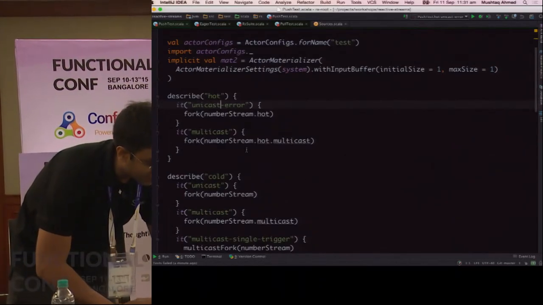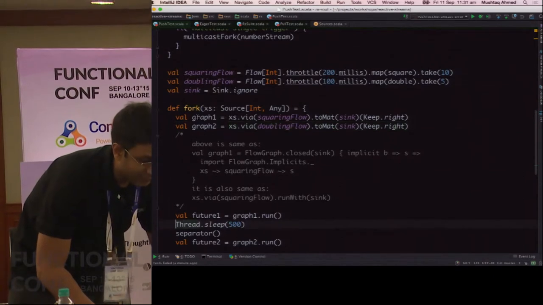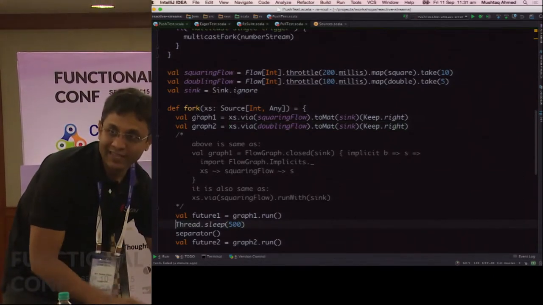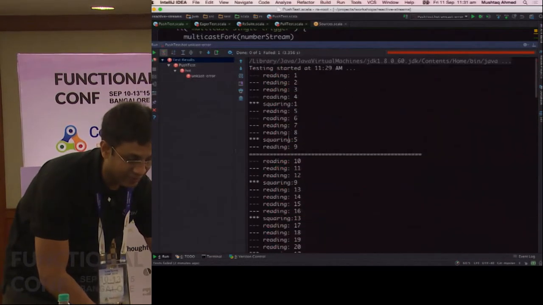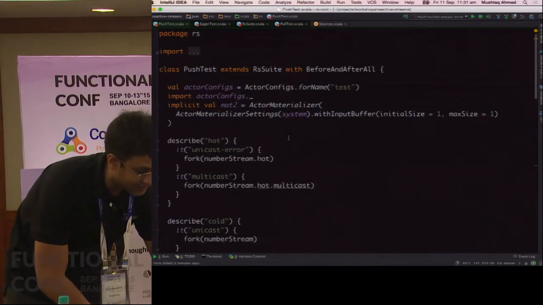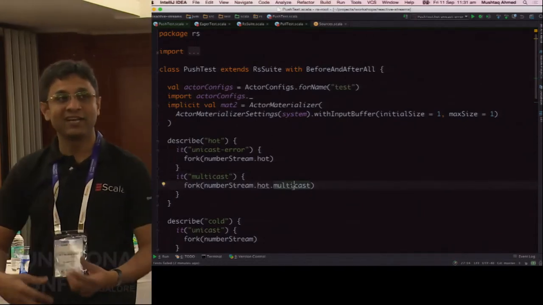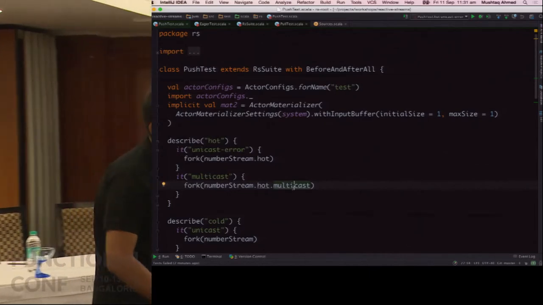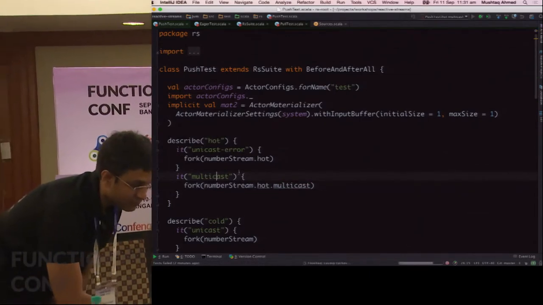If you see here, in the fork, I sleep for 500 milliseconds, and then I attach the second flow, right? Because of that, you will see that there is an error because this is a unicast. Now let's do a slight modification and make it a multicast. Akka-Stream will allow you to multicast a source. If you do that, you will see a similar behavior, but without an exception.